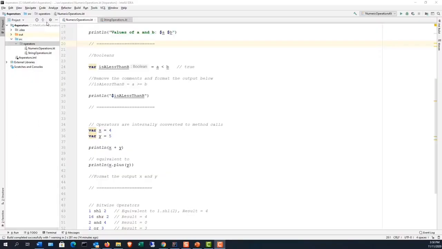Welcome back, and in this video we are still looking at operators. We are still in the same Kotlin project for operators, and we are underneath the operators package. Here we're going to look at operators as related to booleans. So we are going to see how the operators evaluate 2 or more values. So let's take a look here.